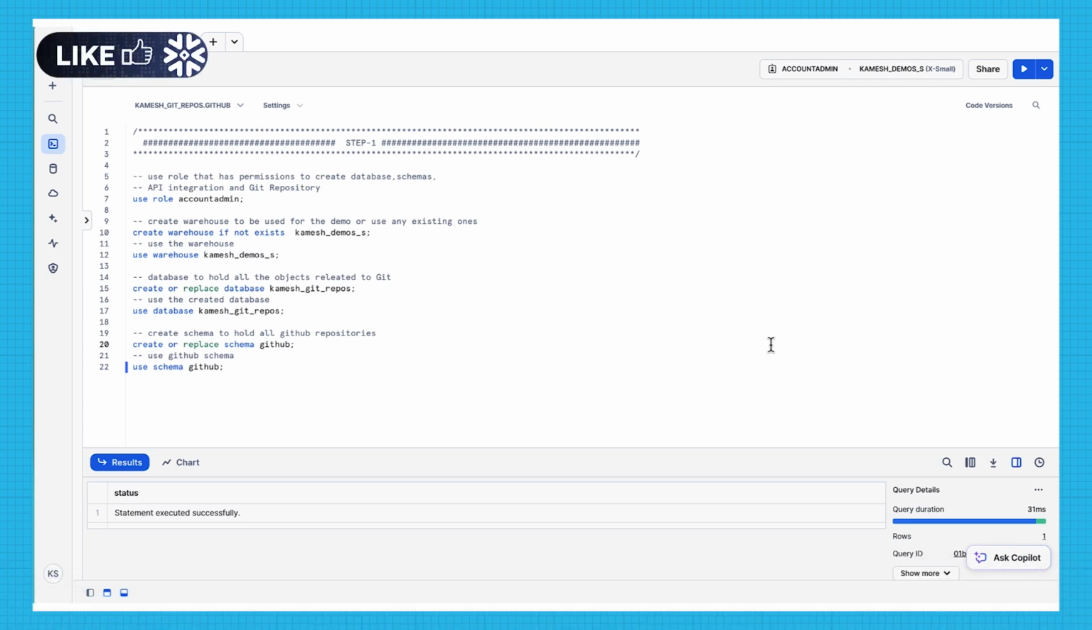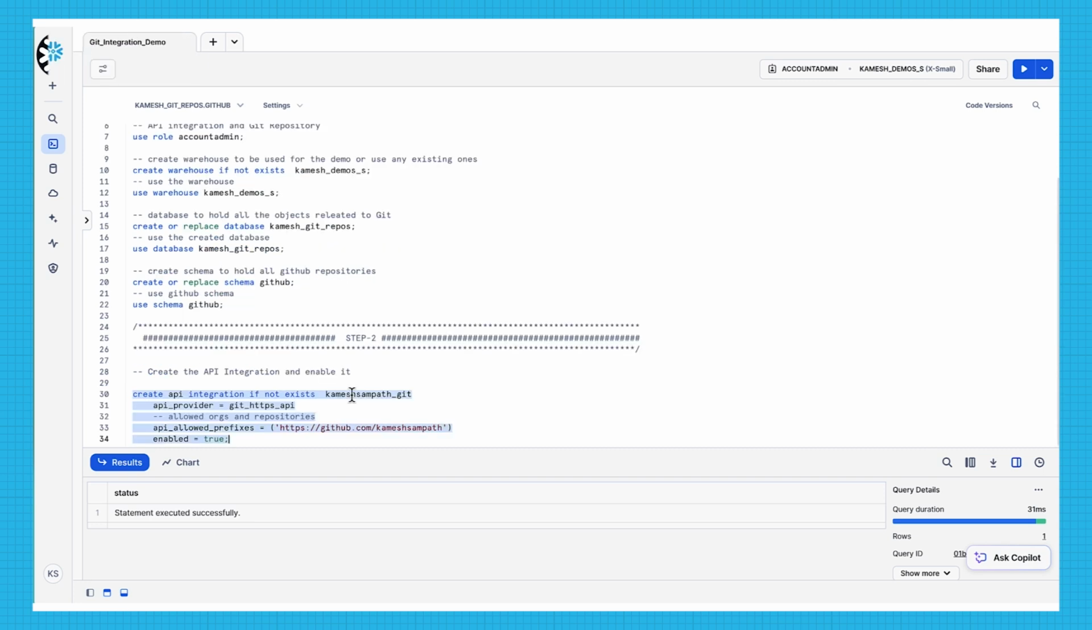Let's move on to step 2, creating an API integration. An API integration allows us to define an HTTPS proxy to an external service like a cloud service provider or a Git repository. For this demo, let's create an API integration to GitHub. I'm naming this API integration Kamesh Sampath underscore Git, setting the provider to use Git HTTPS API.